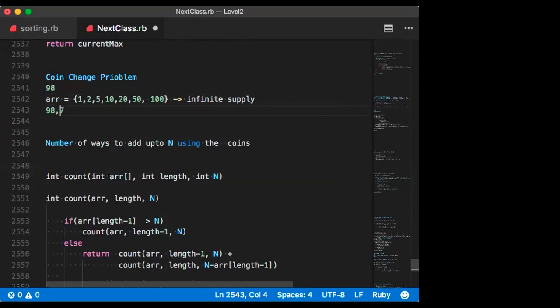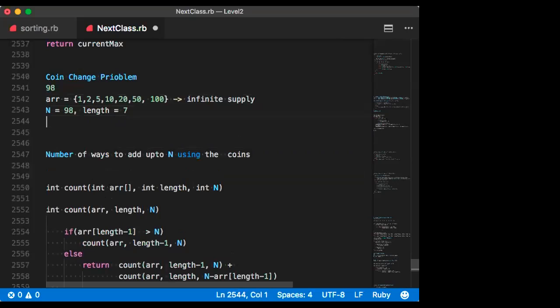Okay, then we have capital N equal to 98, and then we have our length equal to 7. At this point, we'll check: array of 6 is equal to 100. This condition will check array of 6 equal to 100. Hence, we'll just call recursively for one more, n equal to 98 only, but with length decreased.